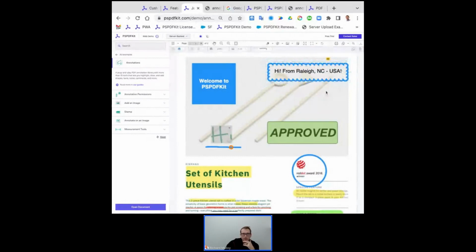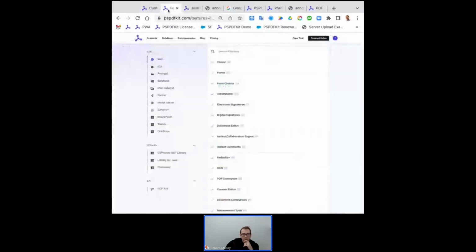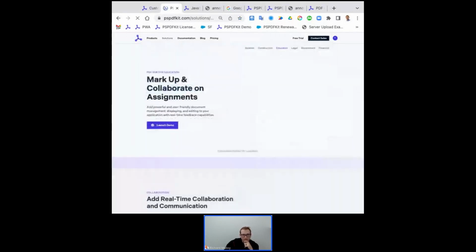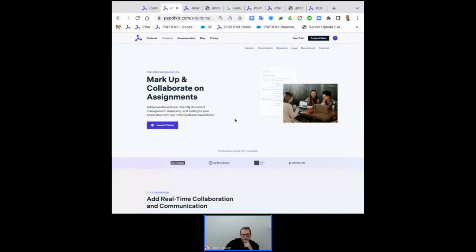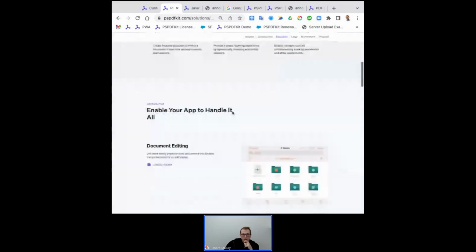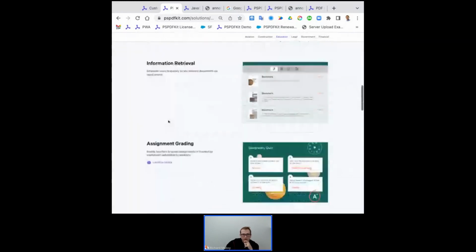So if there isn't anything specific to your use case, if you are navigating our website, we do have a solutions page for different types of industries: fintech, government, legal. So if I was coming from a place where maybe I'm working on a learning management system, we definitely go into certain customers that use us in this space, different things that we've seen, how PSPDF gets used.